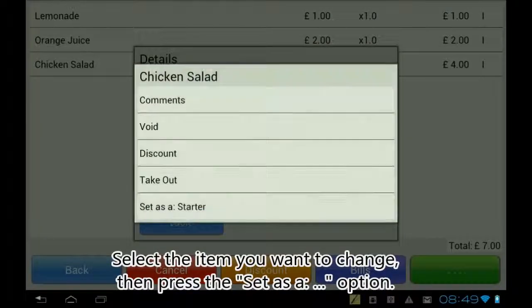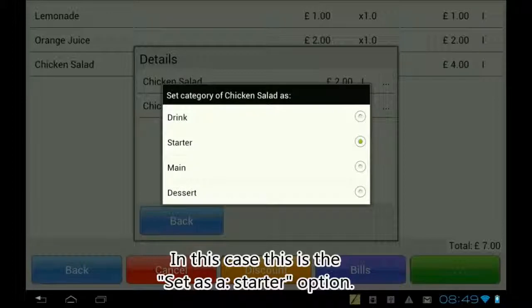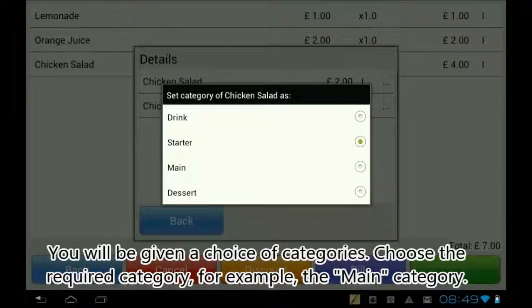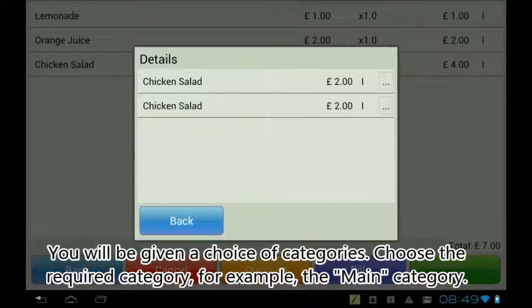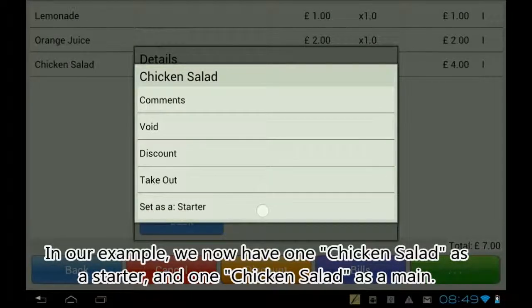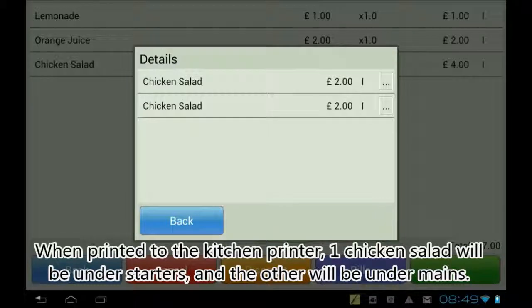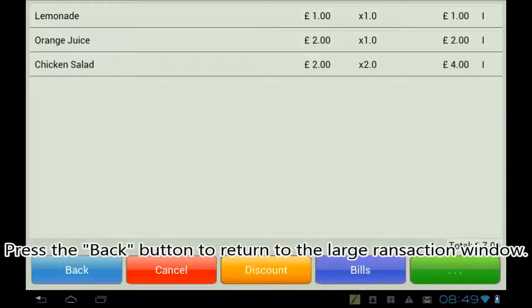Select the item you want to change, then press the Set as A option. In this case, this is the Set as a Starter option. You will be given a choice of categories. Choose the required category, for example, the main category. As you can now see in our example, we have 1 chicken salad as a starter and the other as a main. When printed to the kitchen printer, 1 chicken salad will be under starters and the other will be under mains. Press the back button to return to the large transaction window.